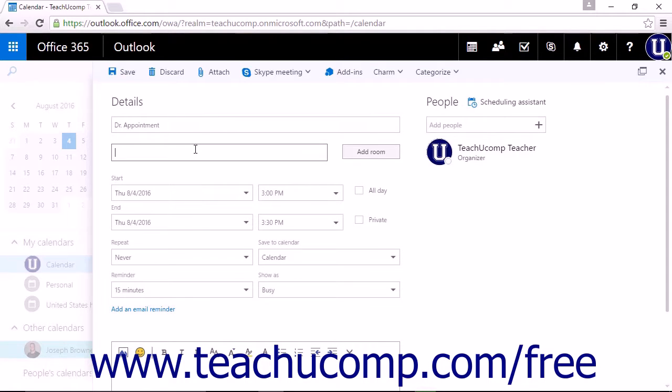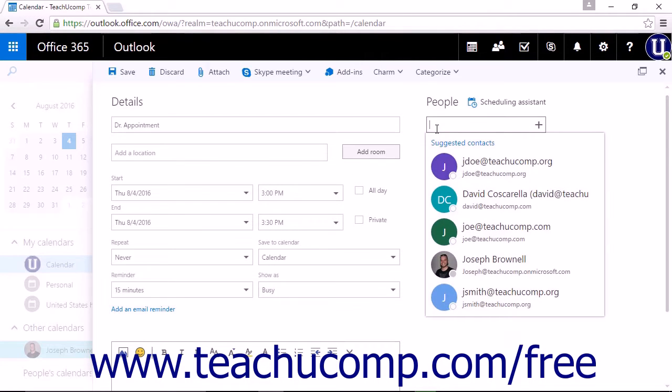In the Calendar app, a meeting is simply an appointment other people are invited to. If you are inviting people in your organization to a meeting in your office building, you can click Add Room. Any rooms that have been set up in Office 365 will be displayed, and you can choose one for the location of your meeting.